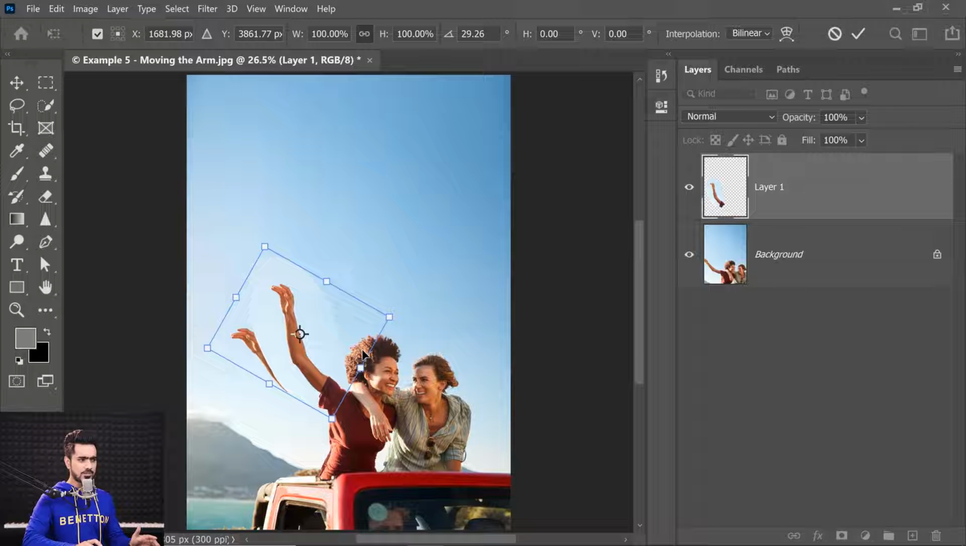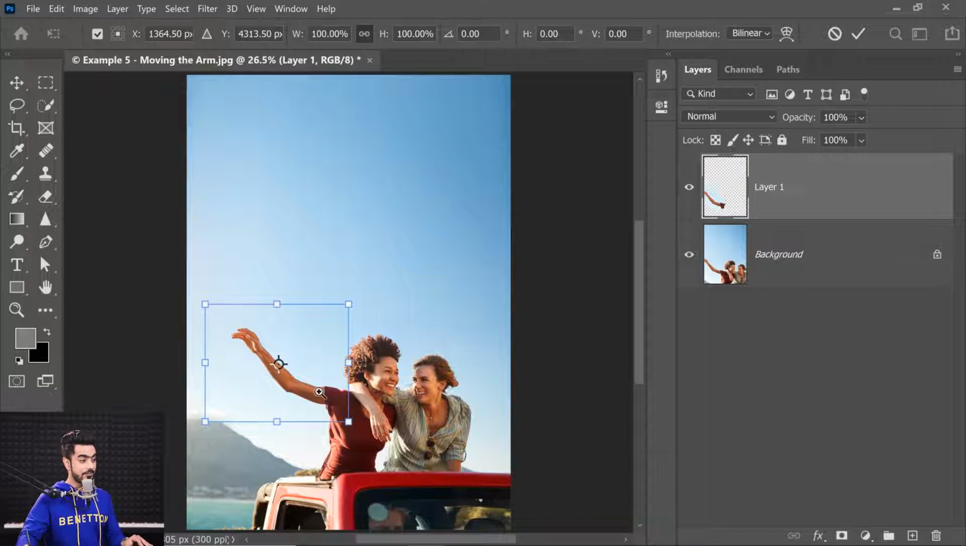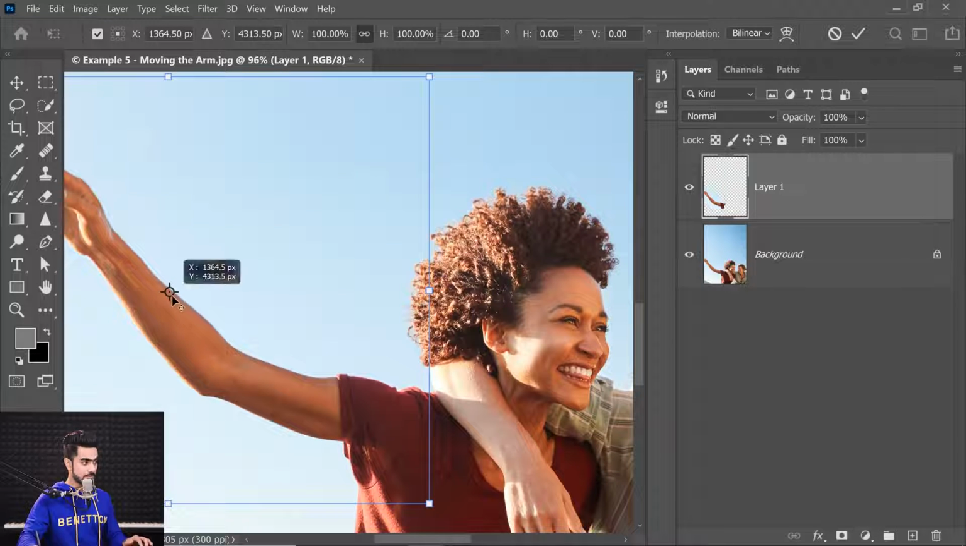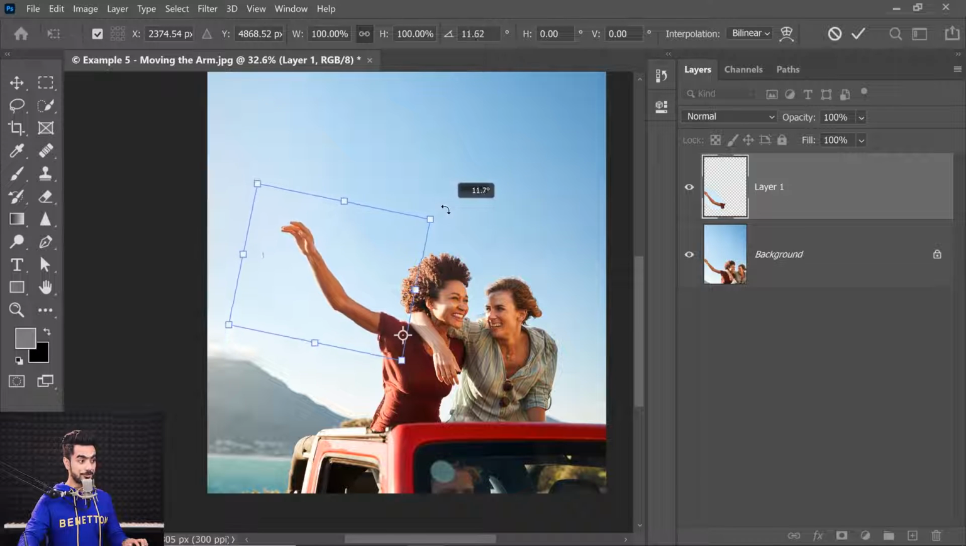Now, instead of doing that, let's go back. Let's press Ctrl or Command T and then bring the reference point to the joints right here. This is where the hand will move from, right here. It should be about right there. And then when you move it, it'll move around that reference point.